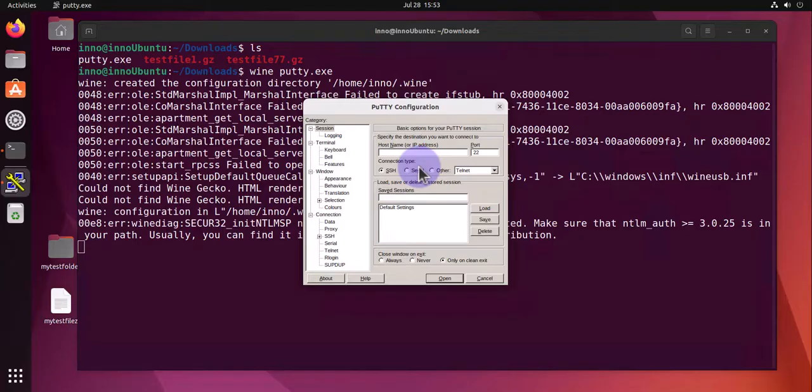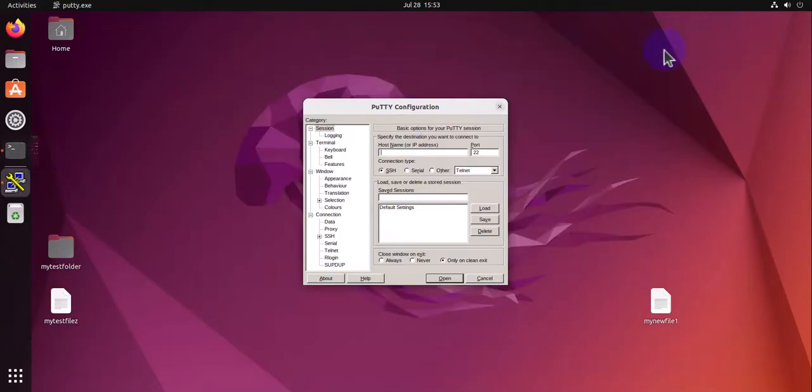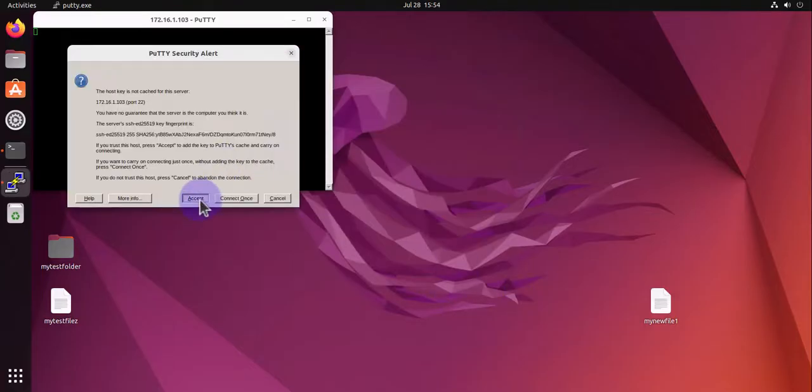I have another machine. It's a Linux Mint machine. And let me just minimize this. And let's see if we can actually remote into that machine. The IP is 172.16.1.103. I'm going to use SSH port 22 here. So I'll click open. I'll click accept.